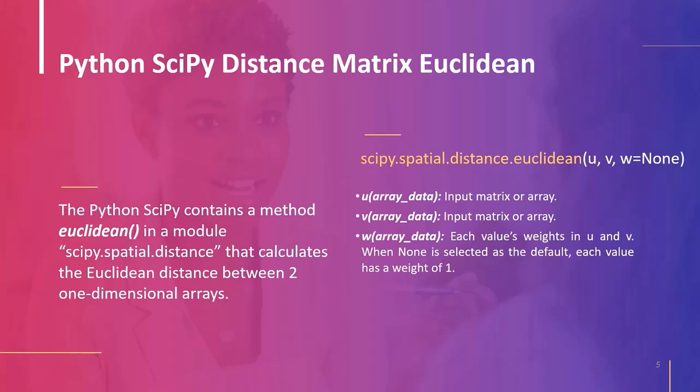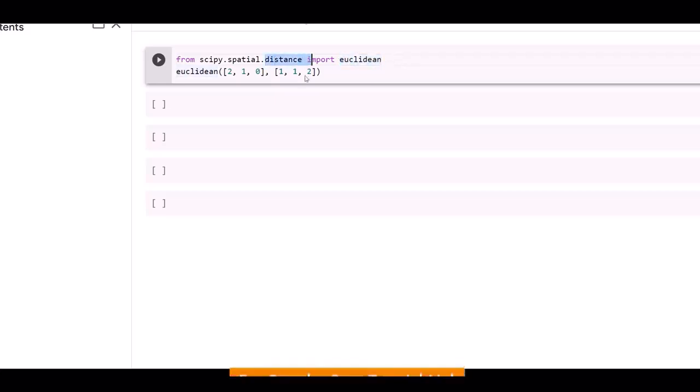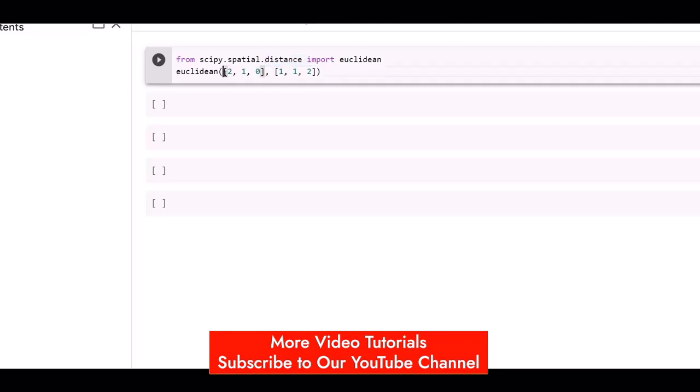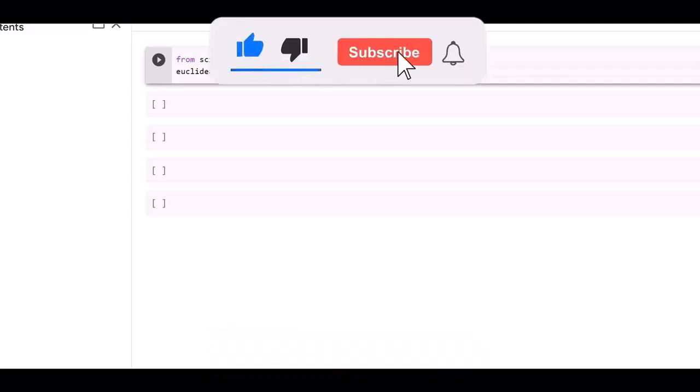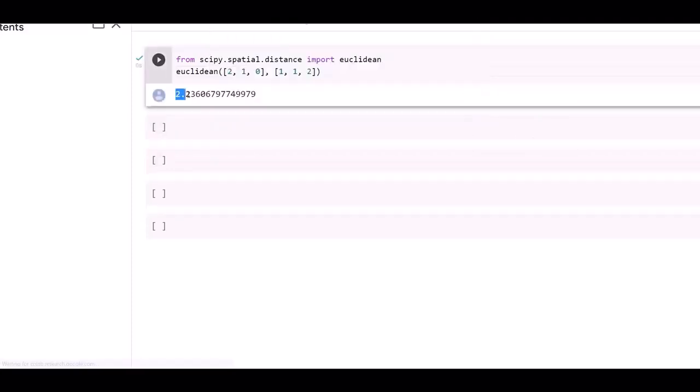Let's take an example and calculate the Euclidean distance of arrays. Import the required library. So here we are importing the method Euclidean from the module distance. Then we have passed the two one-dimensional arrays to the method Euclidean to calculate the Euclidean distance. Execute the code. As we can see, the output shows the Euclidean distance is equal to 2.2. This is how to compute the Euclidean distance of the given arrays.